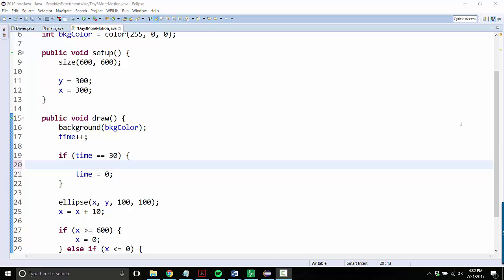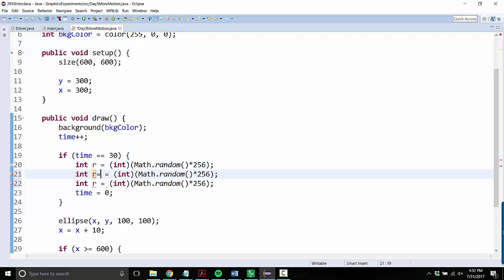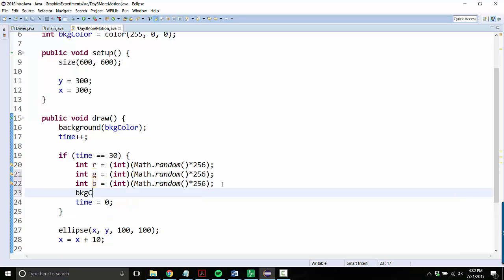So let's make it be a random color. So I'm going to make an int red that's going to be math.random times 256. So that's a random amount between 0 and 255. And then I'm going to do the same thing for an amount of green and the same thing for an amount of blue. Then I'm going to say background color equals, and I'm just going to set it to be a new mixture of my random amounts of red, green, and blue. So I'll use the color command to mix them together, and RGB are my 3 variables.